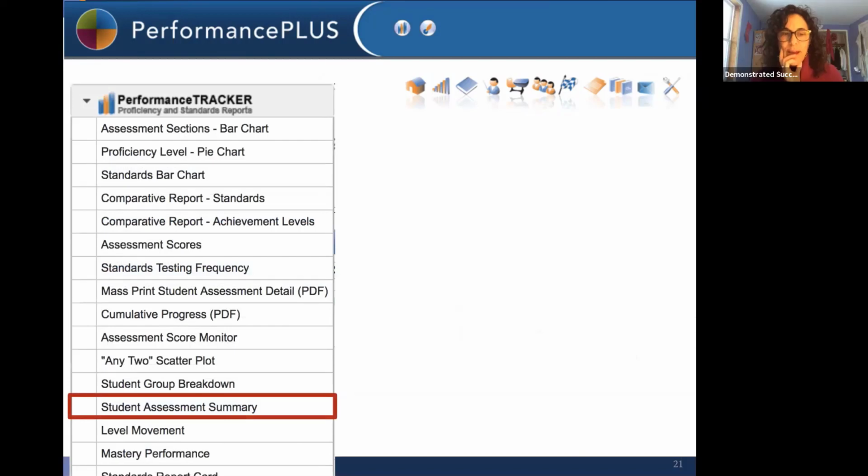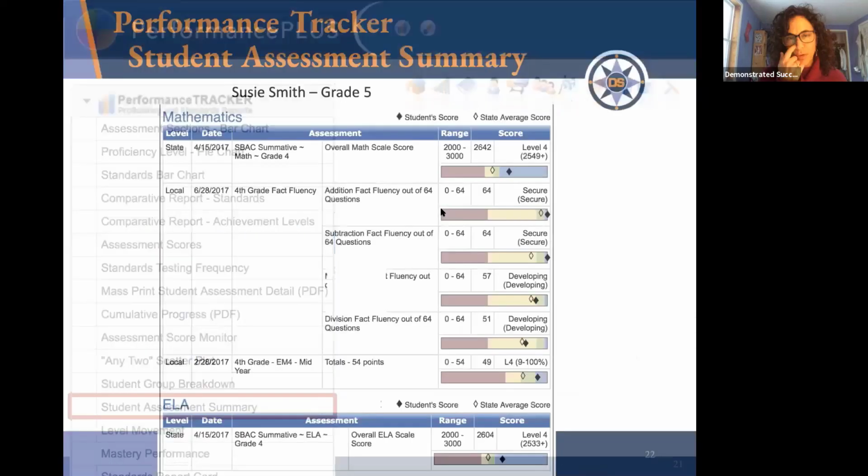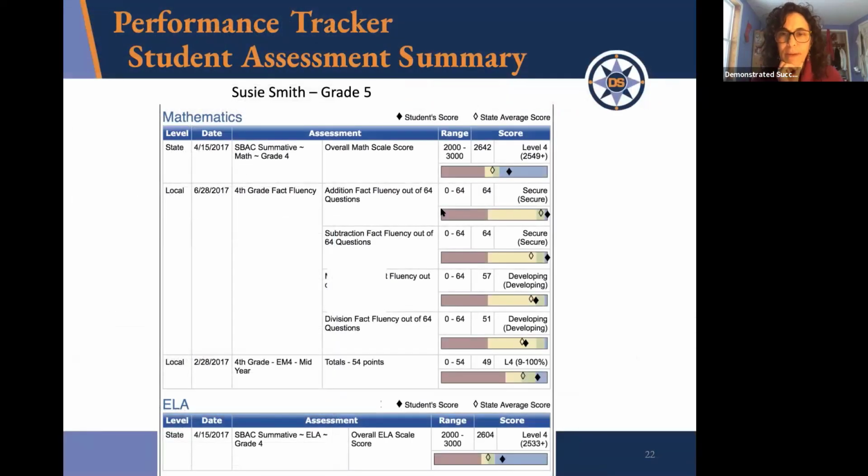Okie dokie. So there is a report for individual students called the Student Assessment Summary that I'm going to show you. And this is just an example of how you can print out and use this as a PDF. It's a great thing to share with parents, or a great thing for case managers and for student support meetings. Here is a report that shows the student's assessment history so that you can compare. If you look up in the upper right corner, there is a little black diamond for the student score and a clear diamond for the state average score.